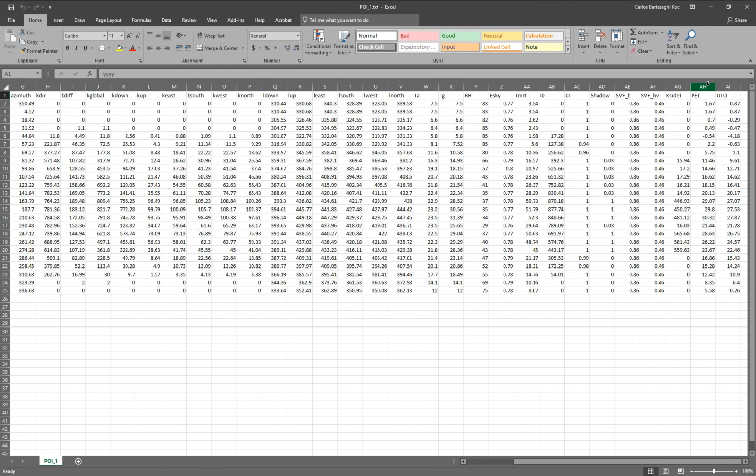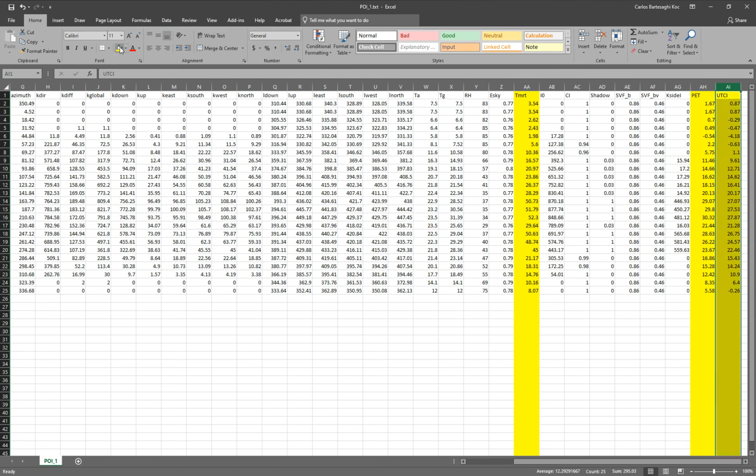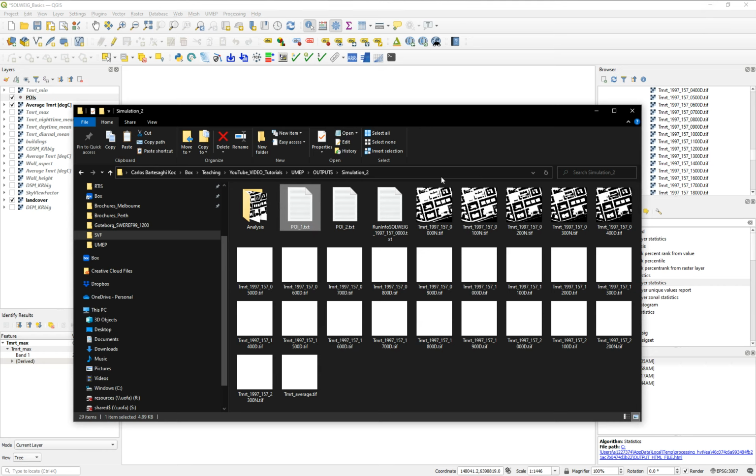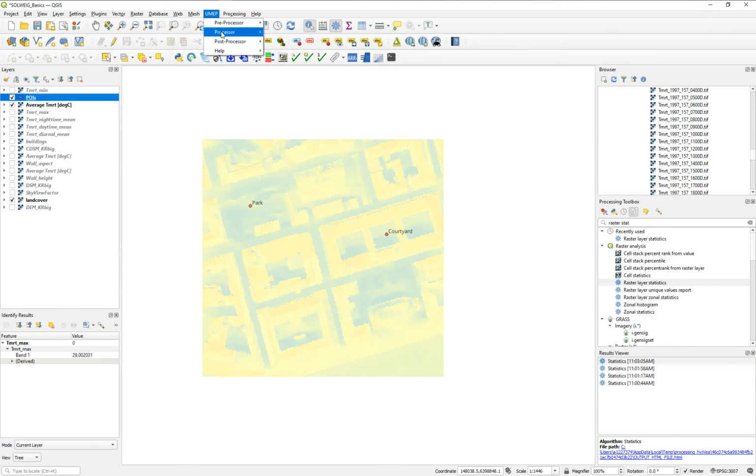The most important ones are these UTCIs and PETs. You will notice there is a slight difference in the way these two indexes are calculated, but the software is giving you the mean radiant temperature, which is important. It's giving you the PET and UTCI to assess outdoor thermal comfort of that particular point. It doesn't give you continuous PET and UTCI across the entire area, like mean radiant temperature, but it gives you those for each specific point.